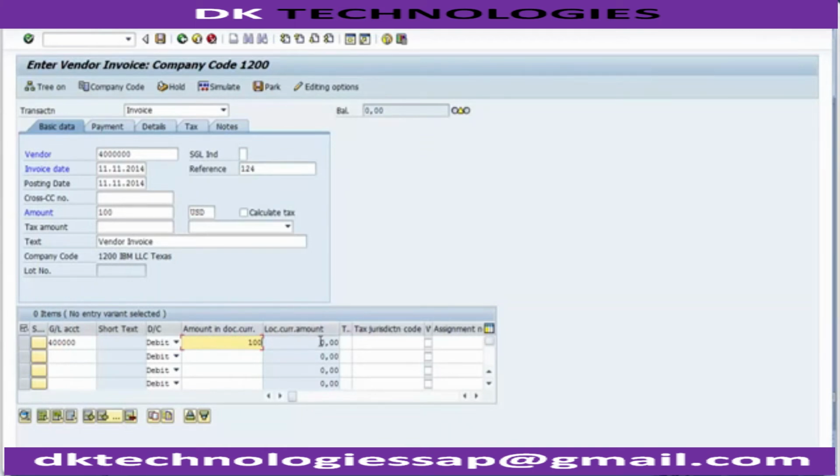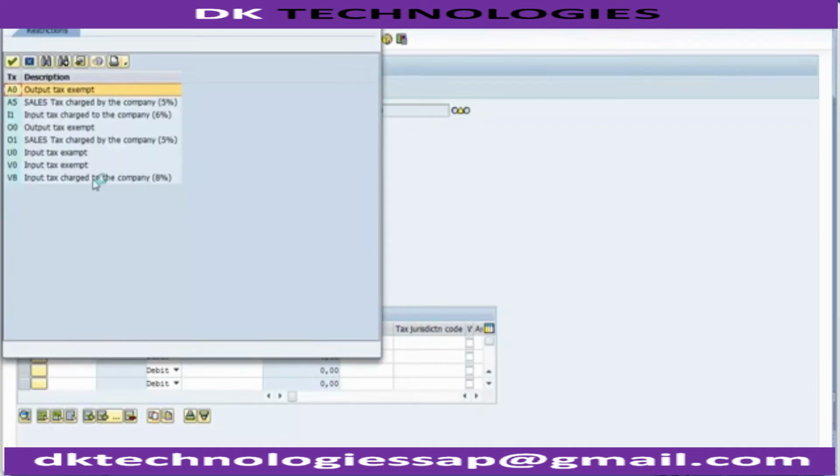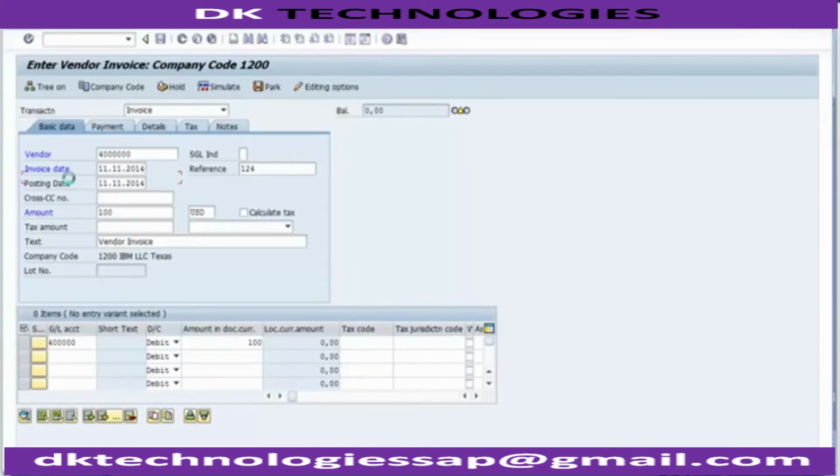Now the most important part is here you need to take the tax code. You can see this is the tax code. So what tax I want to assign, you can scroll down and see what the different tax codes in the system are, and we just created V8. So we'll do the posting with V8 right now. V8 is over here.